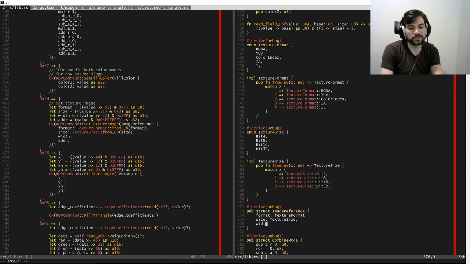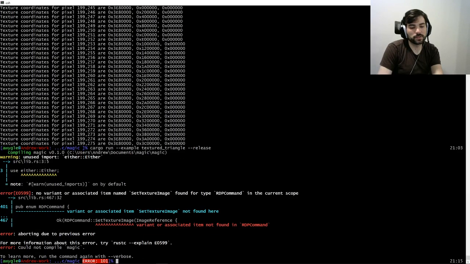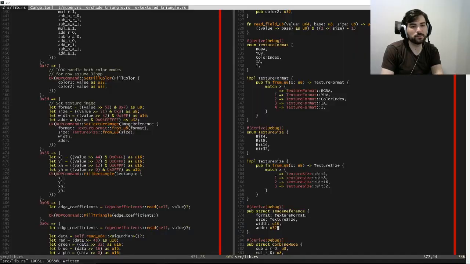I mean, it's Rust. It's got to be explicit. Okay. You're still going to fail because I never made a set texture image command.